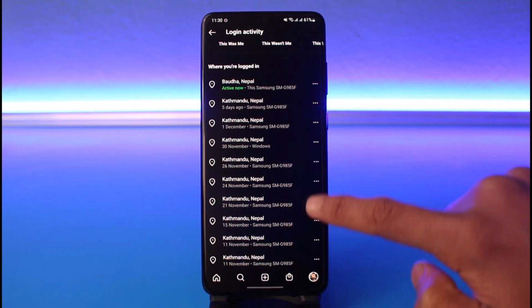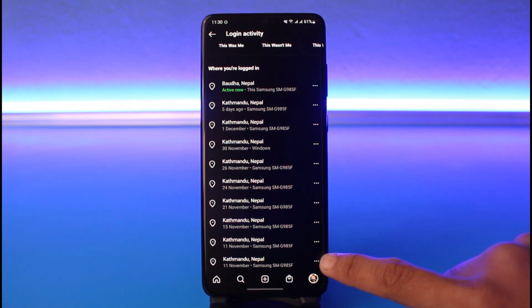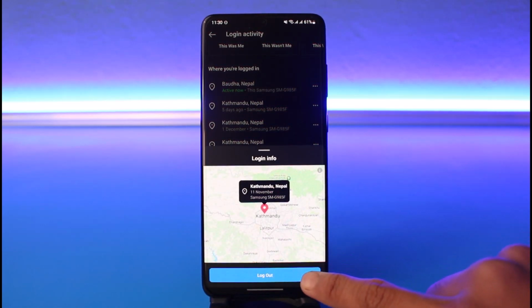For example, you'll be able to see a list of all the devices along with the places that are currently logged into your Instagram account. If you want to remove either of these, you just have to tap on the three dots right next to it. Once you tap on the three dots, you'll find the option called logout.